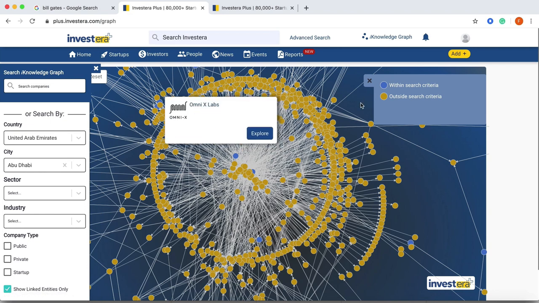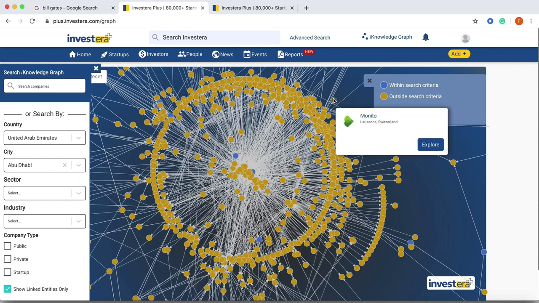The knowledge graph is composed of two basic elements, the nodes, which are represented by circles, and the relationships, which are the lines connecting the nodes. Each node represents an entity, whether this entity is a company, investor, investment, founder, etc. And each relationship represents how the two nodes are associated.